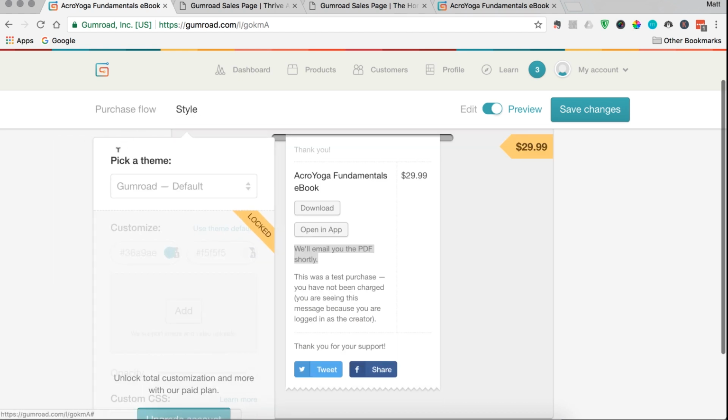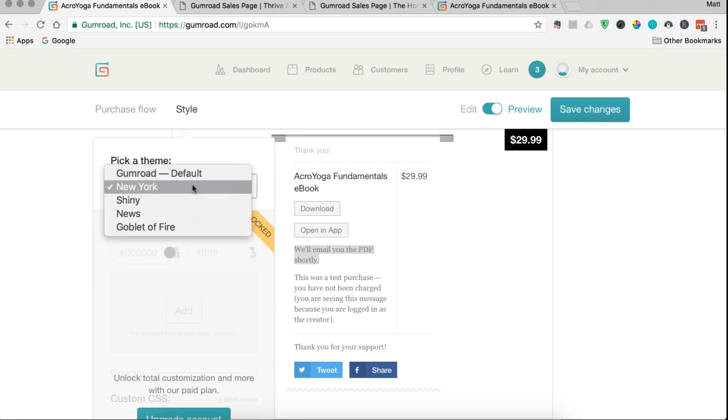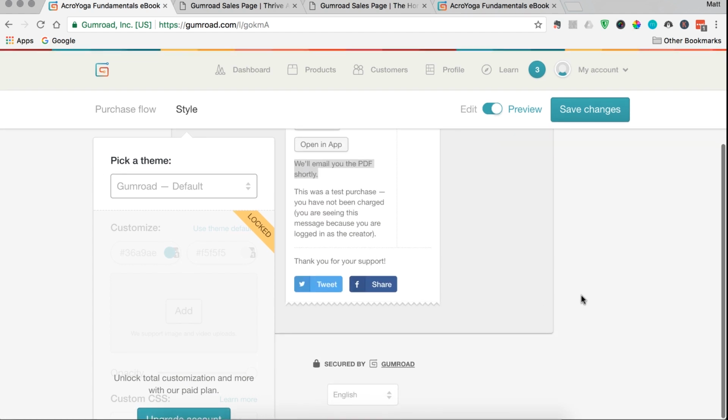One other thing to note is that with the free version of Gumroad that I'm on now, so no monthly fee, you only get this default design style. But once you go to the $10 a month plan, then you'll get additional payment form styles to choose from. It's locked since I'm not paying for it at the moment. So we'll just go with the default theme.